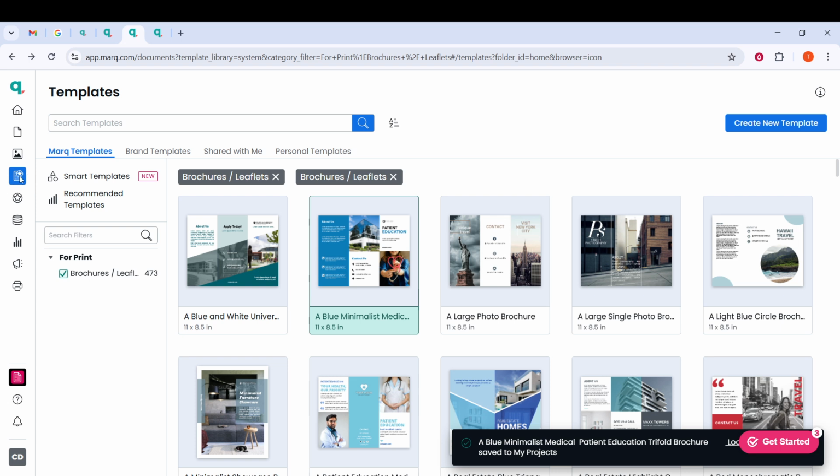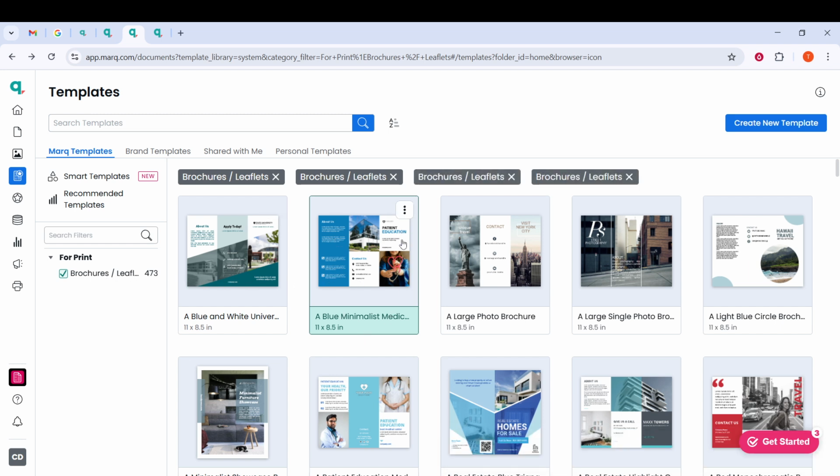You'll have access to Mark's extensive template library. This step is essential since you can browse through a multitude of pre-made brochure templates. Find one that aligns with your vision or the type of brochure you're aiming to create.